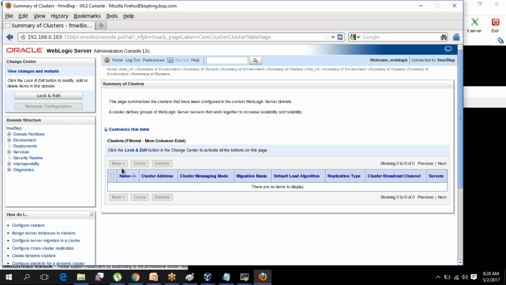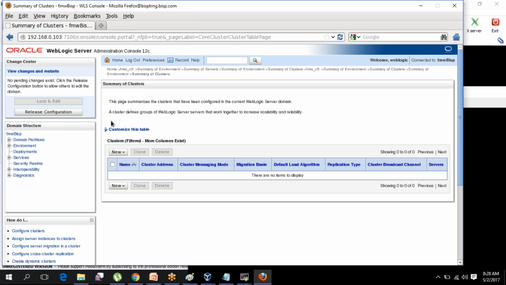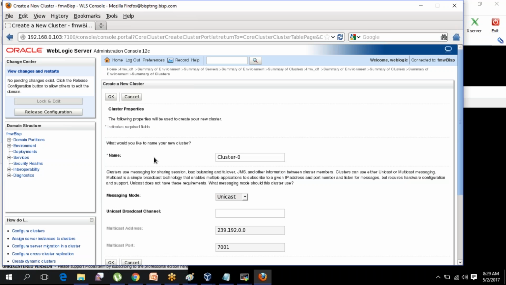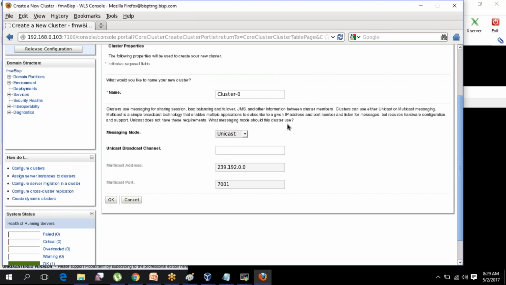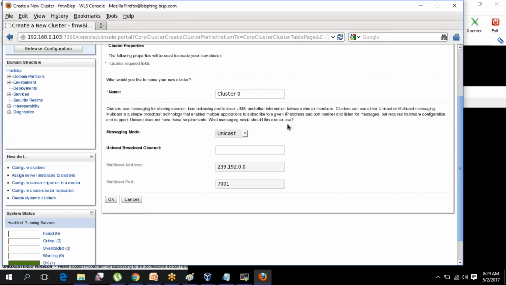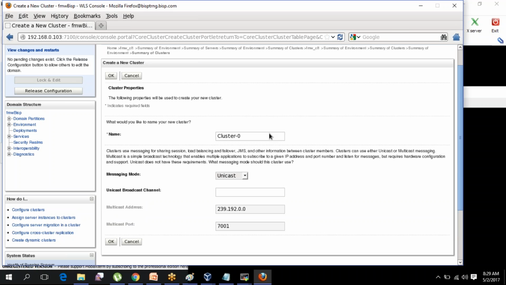Now here I have options for new, clone, delete. I'll click on lock and edit. I'll go for a new, create a cluster. I'll tell you about dynamic cluster also later. So there will be something called dynamic server and dynamic cluster. So that I'll explain to you.